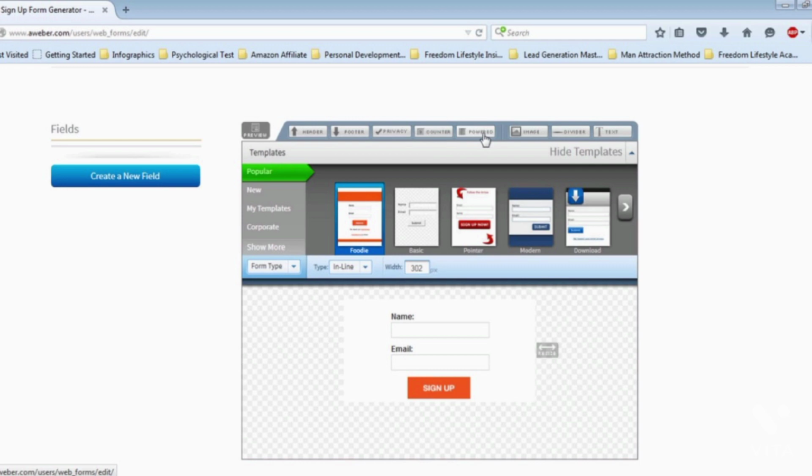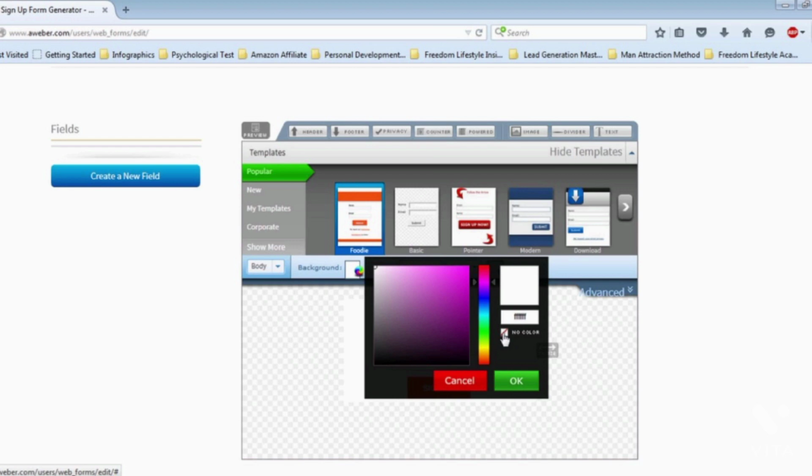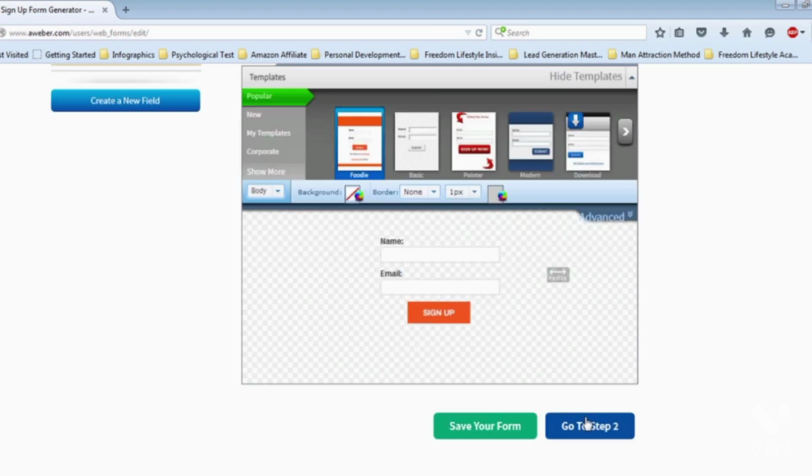With the transparent background, you can paste this sign-up form easier without having to worry about the color scheme on your squeeze page. You can resize the bar, and there you go with your sign-up form. Click on the Go to Step 2 button to move on. It will lead you to the Settings page.